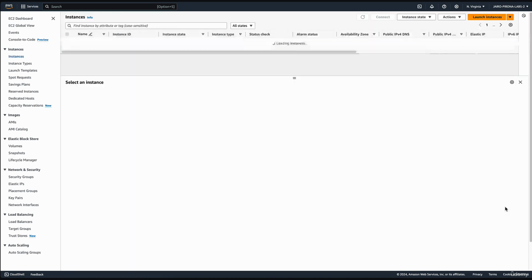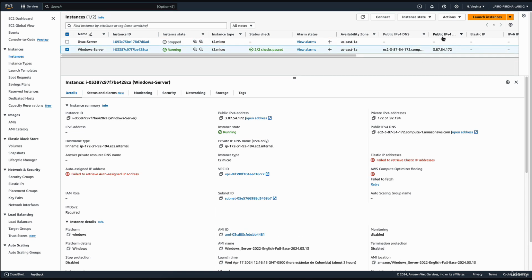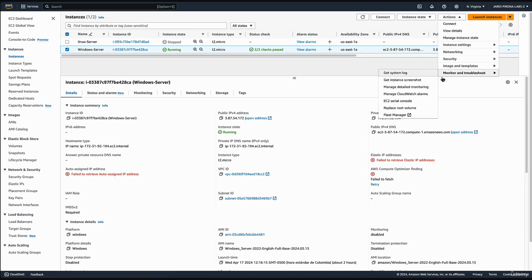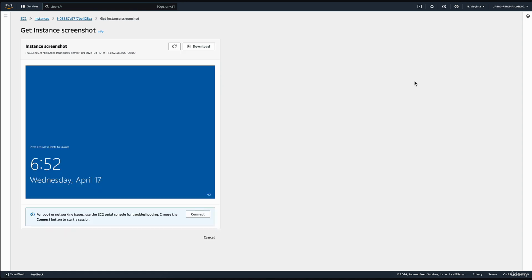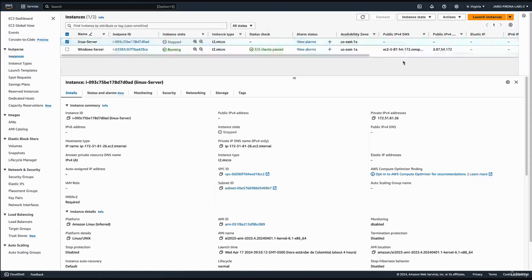Cancel this. We go back to monitoring and troubleshooting, and we can also get a screenshot of the instance. Right now, I have it disabled because the instance is stopped. But if I go to another instance which is running, in monitoring and troubleshooting, I say get screenshot. Notice that it shows it here in this window, and I can still download it. So, as you can see, we have several important options that we can use when we have our EC2 instances created, and throughout this course we will use many of them. See you soon.